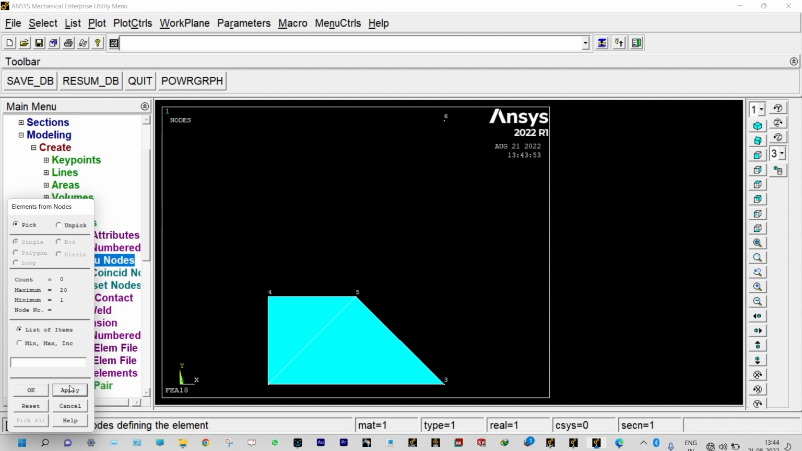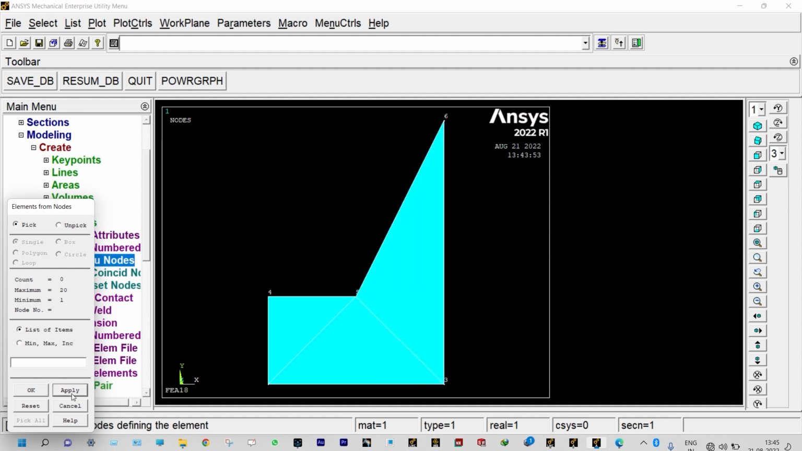Third element will be comprising node number 3, node number 5 and node number 6. So we can combine all these things, 3, 5 and 6. Apply. Third element is also made. Now the fourth element will be comprising node number 4, 5 and 6.